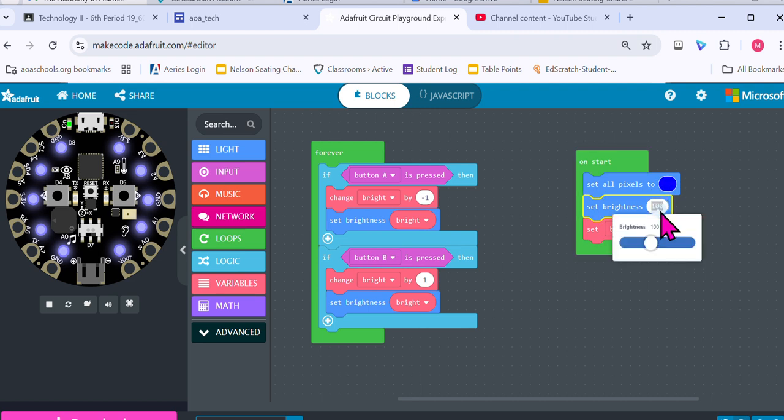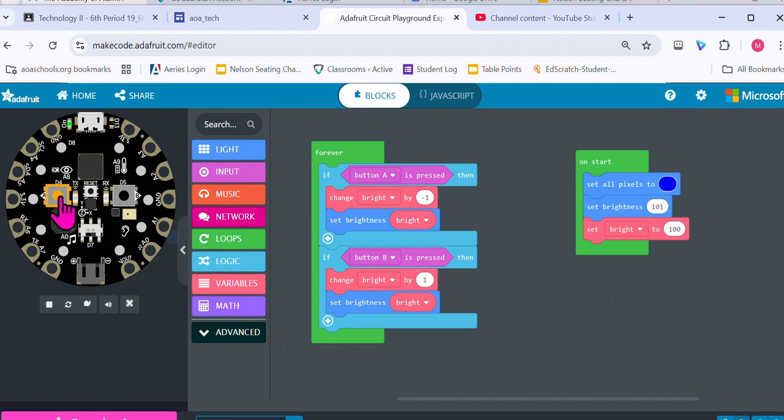If you wanted to make this even better, because the brightness can only be a value between 0 and 255, we really should limit our variable to be within that range. Because right now, if I keep holding the A button until it's off, I still have the A button down, so my variable is actually still going down, so it's somewhere in the negatives now. We don't really want that.